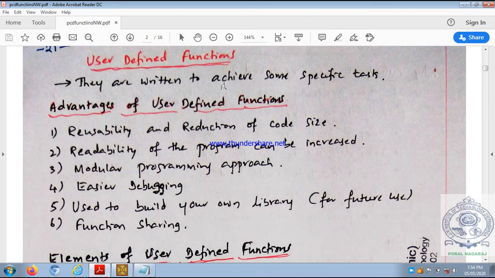Like for the power function, a program, a subprogram, is written. Like that, if I wish to add two numbers, I will write my own function. So to achieve some specific task, we can write our own functions. So what will be the advantages of user defined functions? Why do we have to write user defined functions?